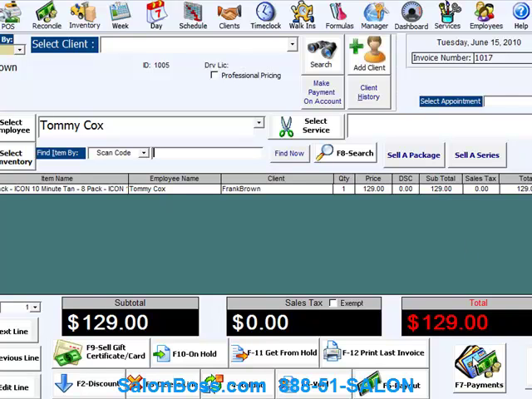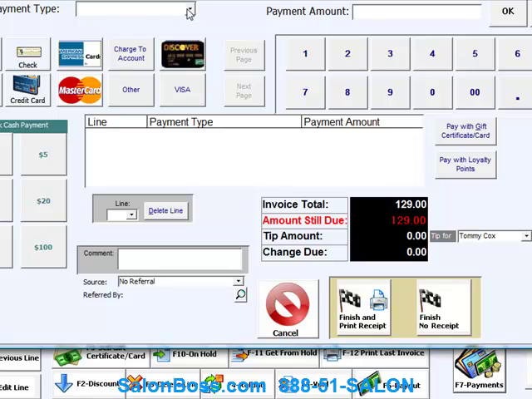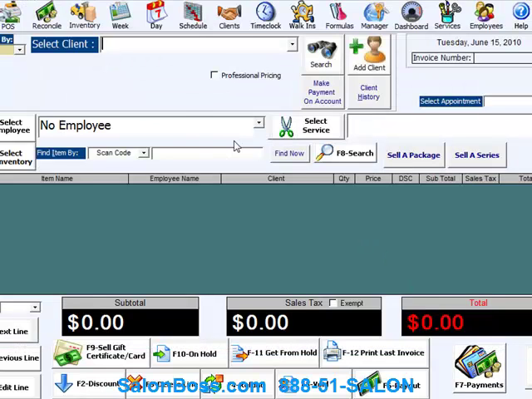Then once I have that, I can close that transaction out. Maybe he wants to give me a check for the whole amount. I just click OK, and I'm done. All I have to do is finish. I'm not going to print a receipt here, and I'm done with him.